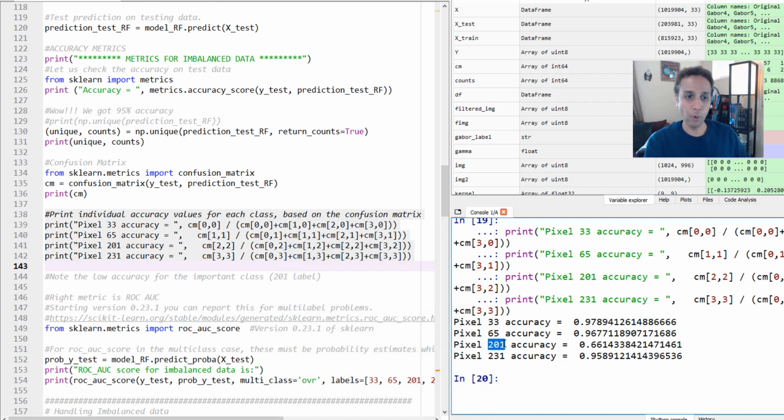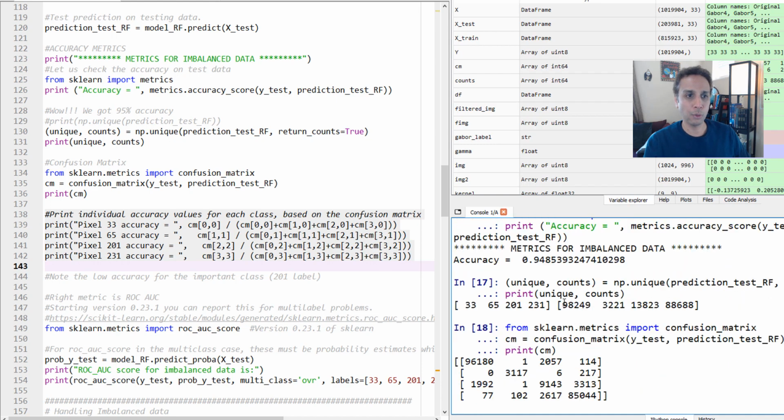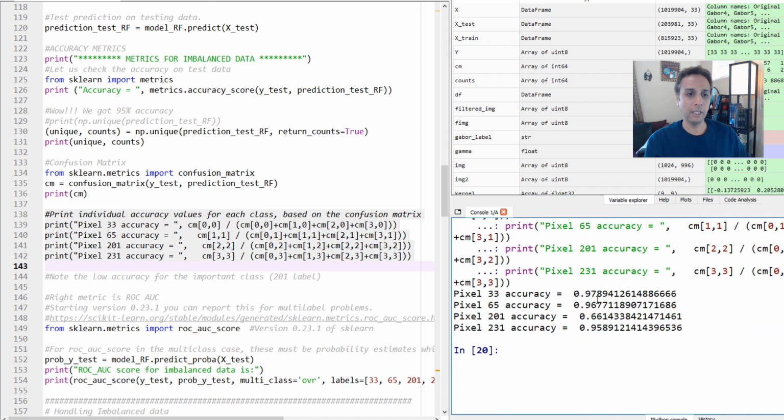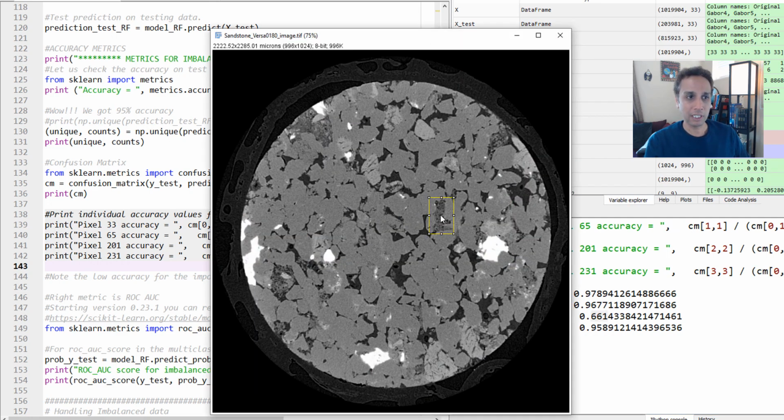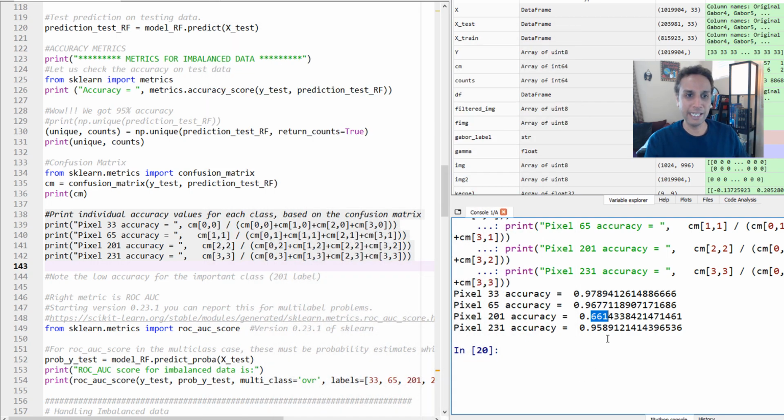Now for pixel value 201, we have 14,000 data points, much higher than the label of 65, and yet it only got us 66% accuracy. This is the challenge because this is a very difficult region to segment. We probably need additional feature descriptors, or additional data that comes from these types of features. So this is where balancing the data can be very important. I hope we now understand the need for balancing the data, and finally 95.8% for this.